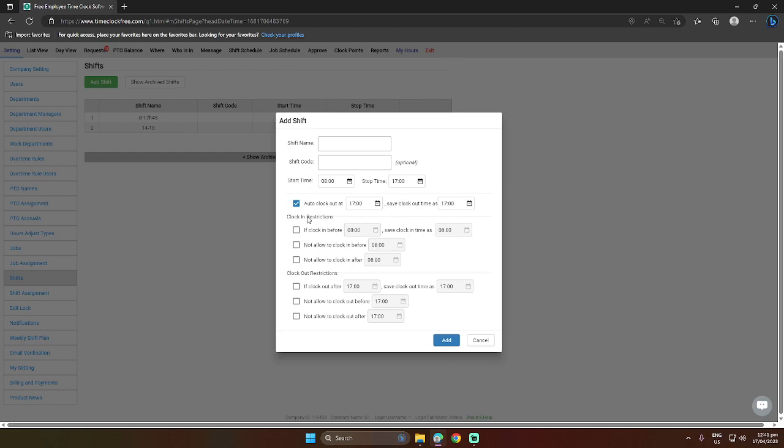Then we have the restrictions. So we have clock in and clock out restrictions. The first one would serve as the clock time limit. So if they clock in or clock out later or earlier than the start time or stop time, it would record it as the set start time or stop time. It doesn't matter if they clock in earlier than 8, it would still be recorded as 8. It doesn't matter if they clock out later than 5, it would still be recorded as 5.